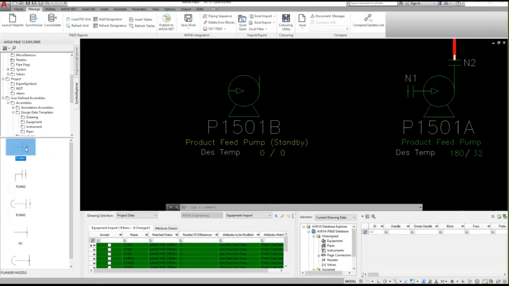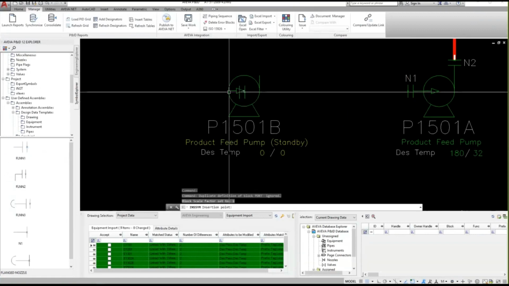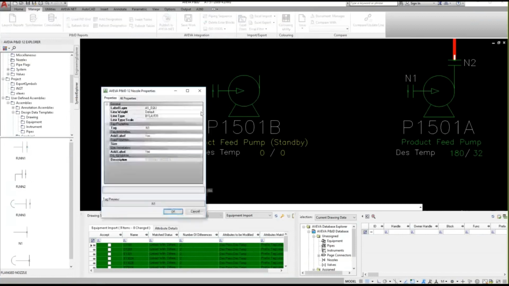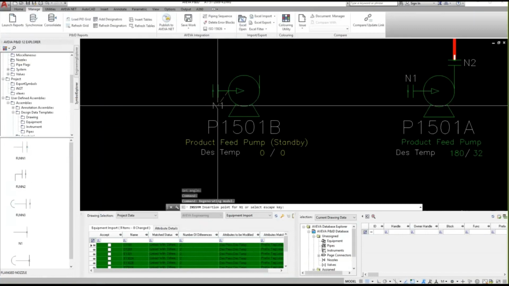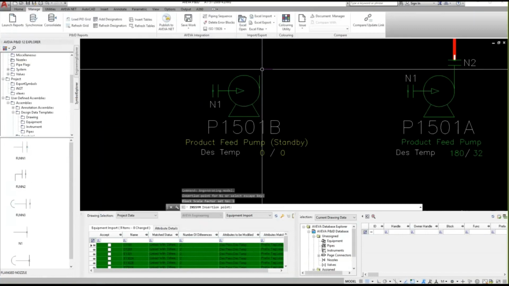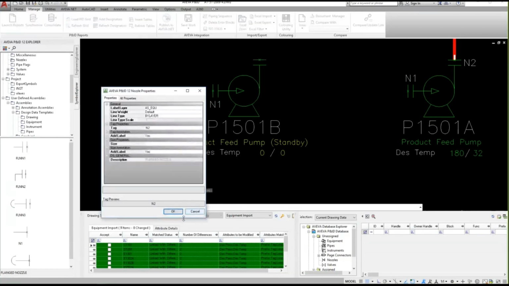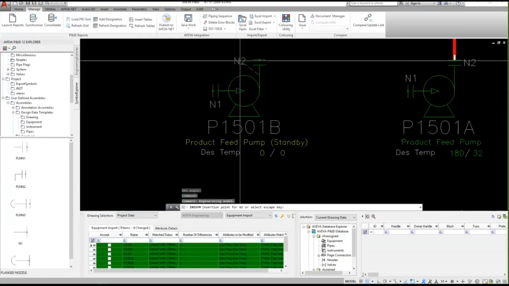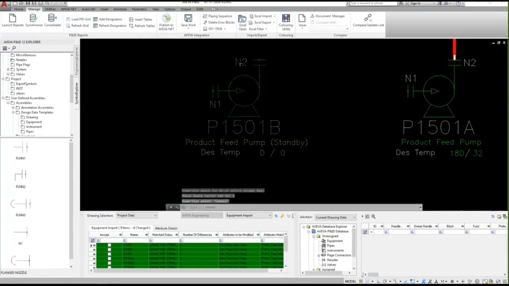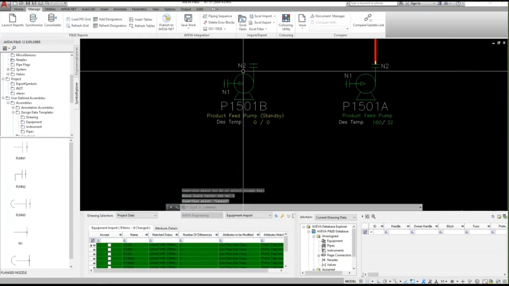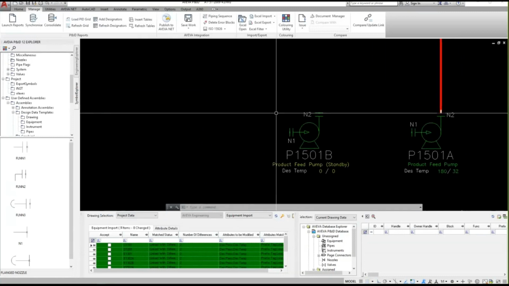So we'll come down, add some nozzles, and I've got my auto naming set up, so it automatically names it. Place another nozzle, make it N2. All right, so this is configurable. You'll see that when I come to do the line, I haven't got it set up for auto naming, so you'll see me enter data.